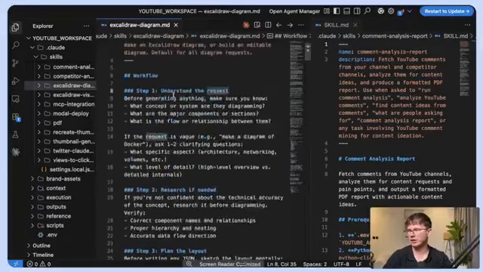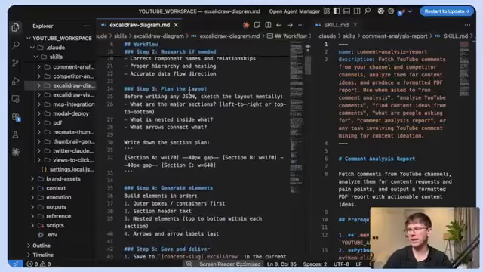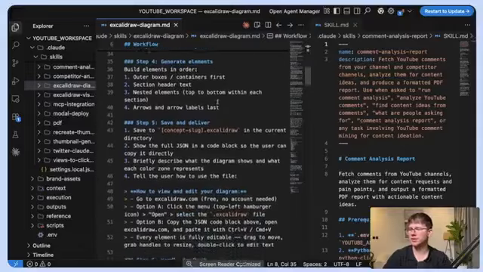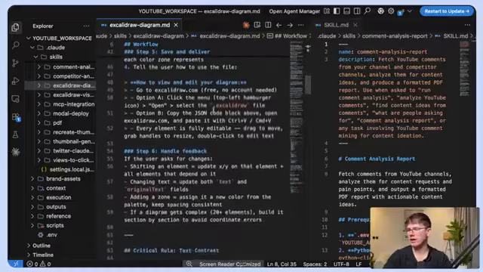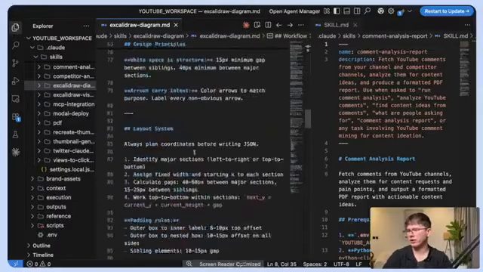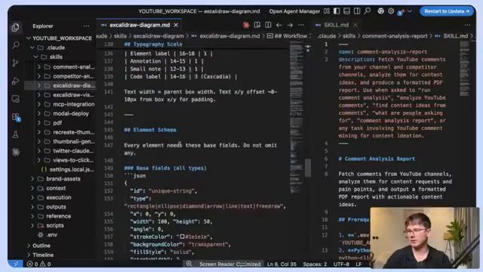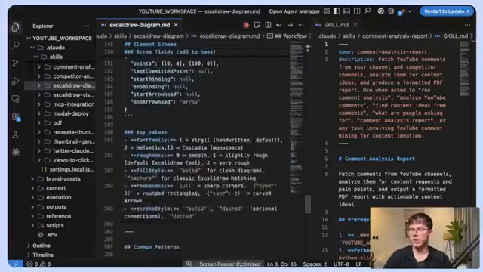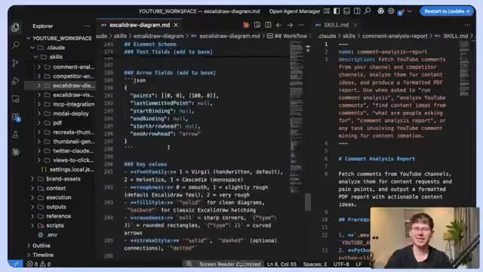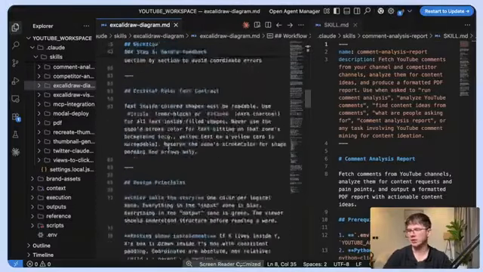So for this, it's a heading 2, this is a heading 3, and it goes through step by step what the skill actually is. Okay, so step 1, understand the request. Step 2, research if needed. Step 3, plan the layout. Step 4 is generate elements. Step 5, save and deliver. And then we go through step 6, handle feedback, critical rules, design principles, layout systems, and then color systems, typography skills, element schema, and then we have the JSON file, which is the type of design that Excalidraw, which is a diagram tool that we use to make different diagrams, uses to make the diagrams itself. Okay, so that's a skill right here.